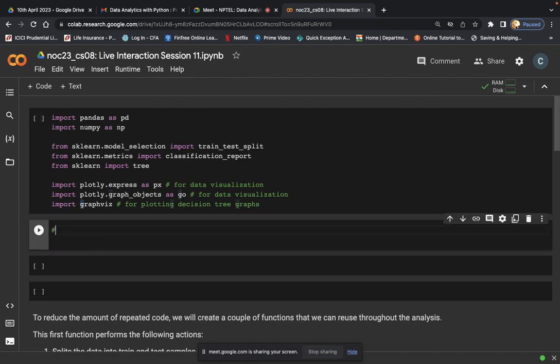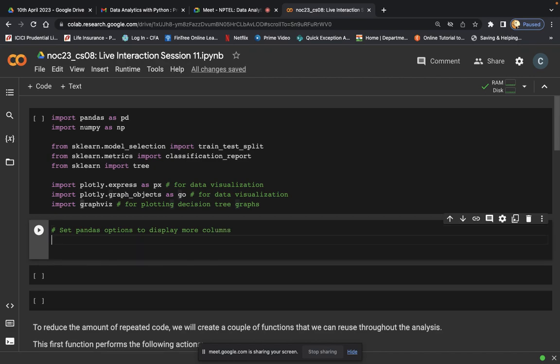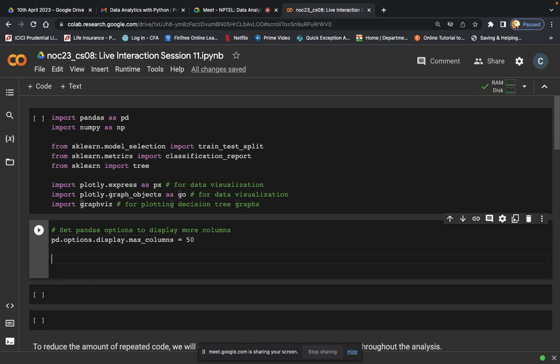Okay, now the first thing is to store the data in pandas. Since it has a lot of features, around 20 plus, I'm doing one setting here to display more columns: pd.option.display.max_columns equal to 50, so I can show up to 50 columns.